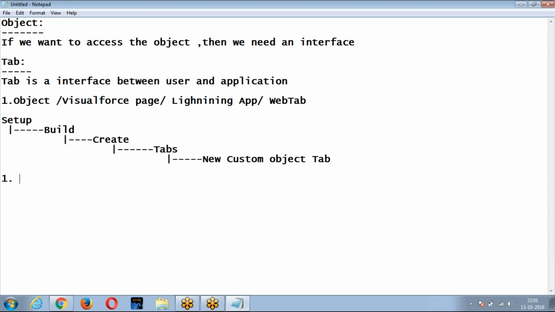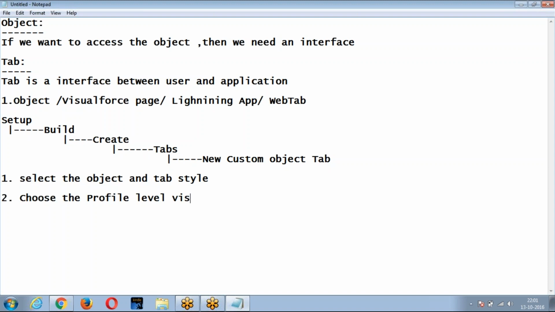So what are the steps involved? Select the object and tab style. Step number 2, choose the profile level visibility. Then add the tab to the application. So these are the steps involved in creation of tab.